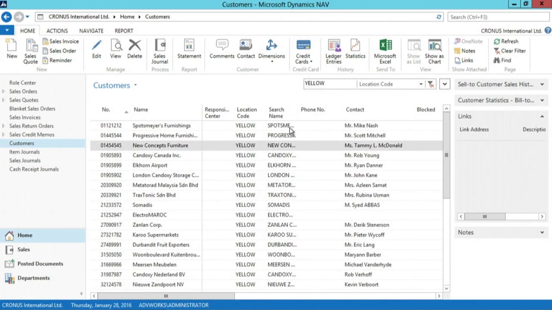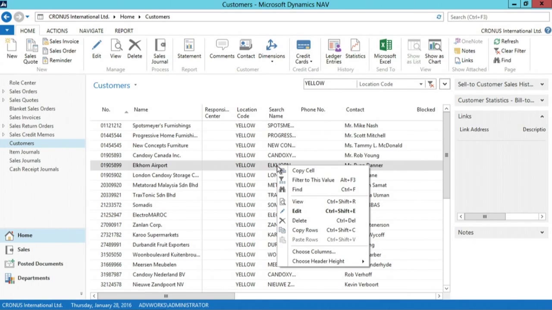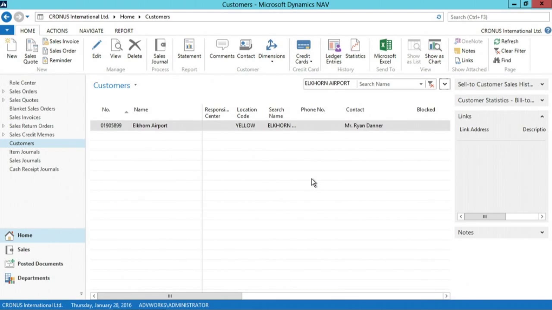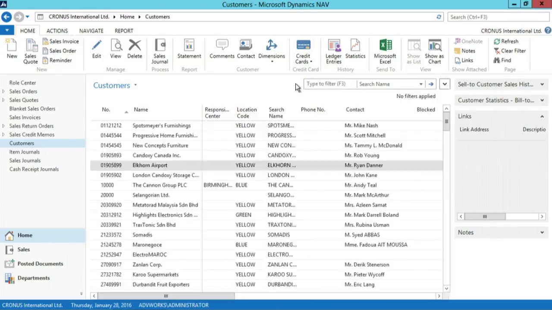Another way of doing it would be to do a right click, for example, on any of the columns, and then to use the Filter to This Value option, or Alt F3. And this is also going to filter in this case on that field. And as you notice, the field that I have selected in the filter on this value is automatically added here in the quick filter pane of this list page.